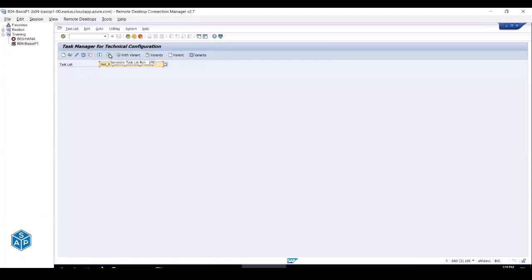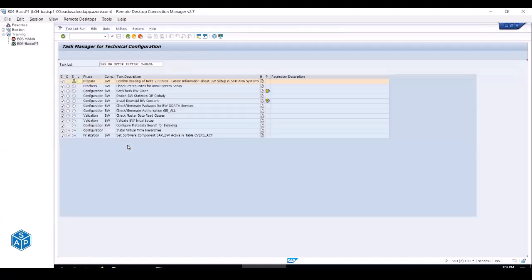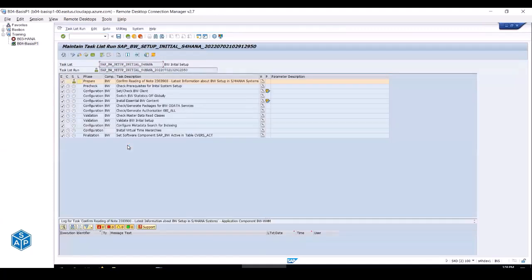Here it is, generate task list run. First it will generate the task list. When you click on it, it will actually generate the task list. It will not directly go and execute it. It will generate the different steps which are there in this task list. You can see on the screen, these are the different steps for your task list, all related to your BW component.